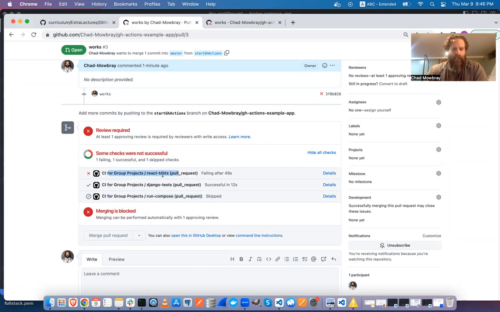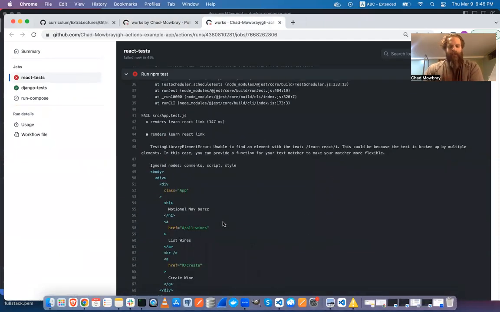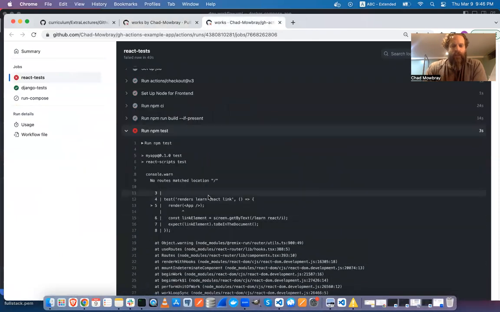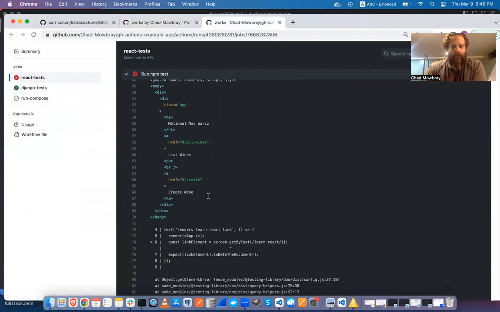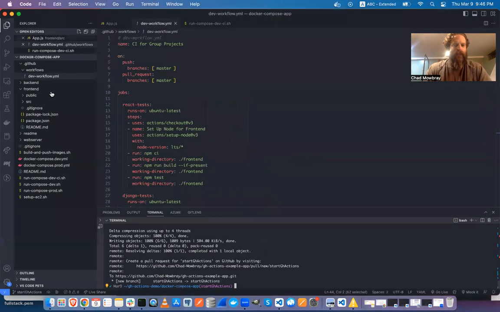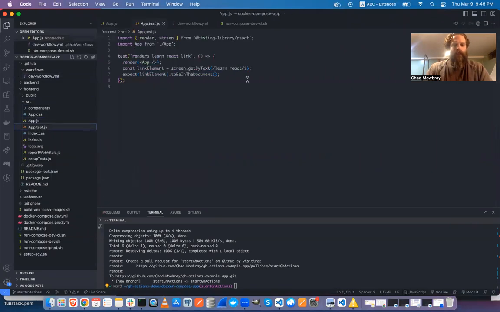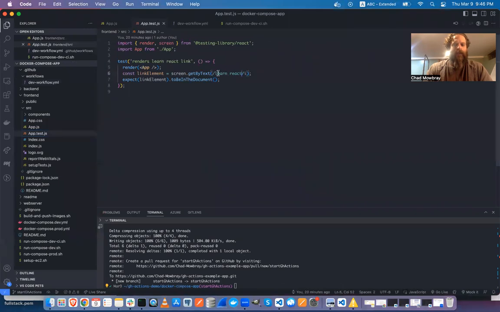So where's the failure? I see there's a failure. We can go click on the details and look at it. It shows me the error here. You can read the logs and you can see the error message, which is blah, blah, blah, get by text, learn React. So that's a failure. So I'm going to go make my test pass, rewrite my code, do whatever. Go into the test, and I'm going to make this pass.